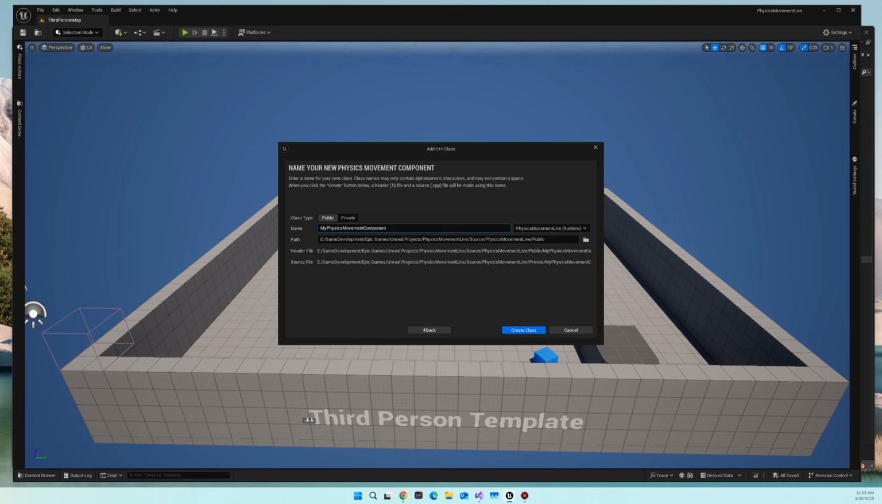And then here, let's give it a name. For this, I'm actually going to name it object simulation component. So I'm going to change the name just a little bit.